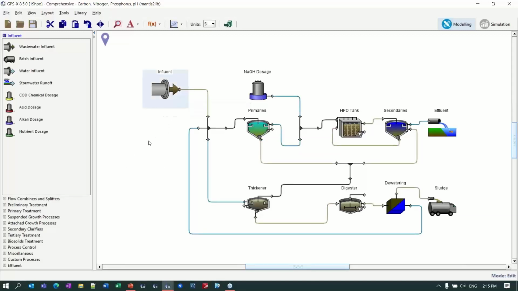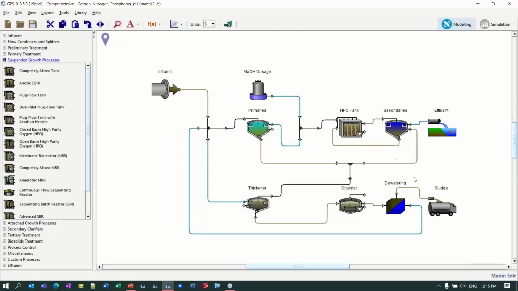Just to give you a quick rundown of it, basically there's a wastewater influent coming in through the primary clarifiers and into our HPO tank. You can see the lid on the tank. This is to distinguish it in GPSX from our other regular plug flow tanks. I've also included a little bit of chemical dosage. This is going to be turned off at the beginning of the demonstration. We'll come back to using it a bit later. Then there are secondary clarifiers and so on, and then a solids handling side, which we're not going to pay too much attention to today.